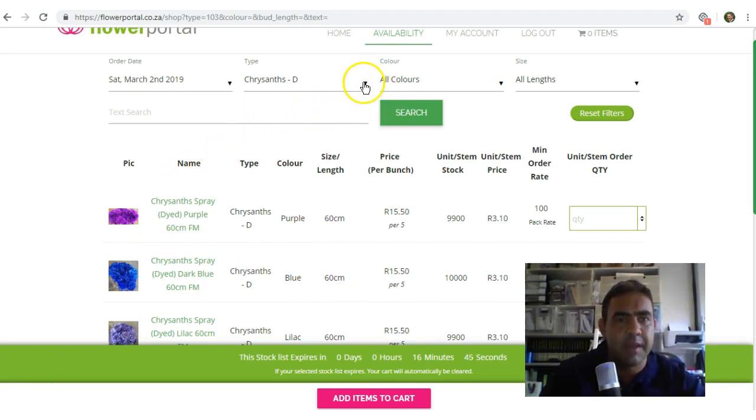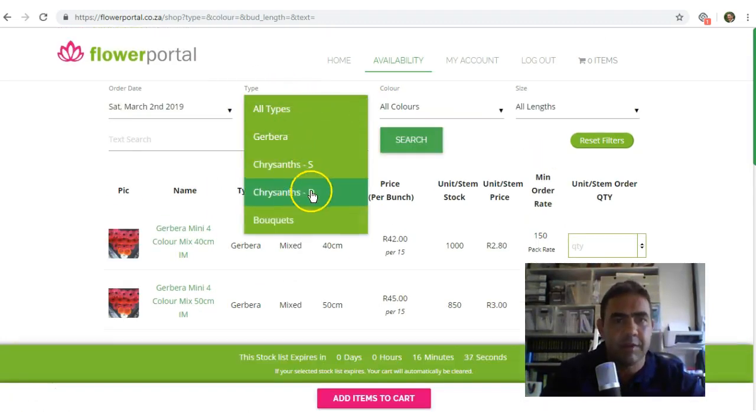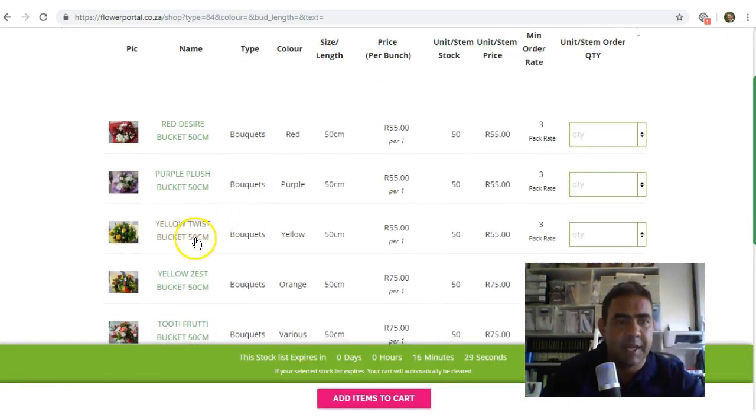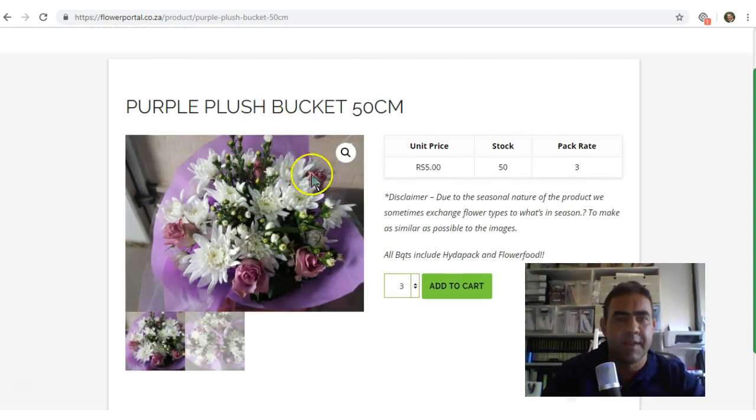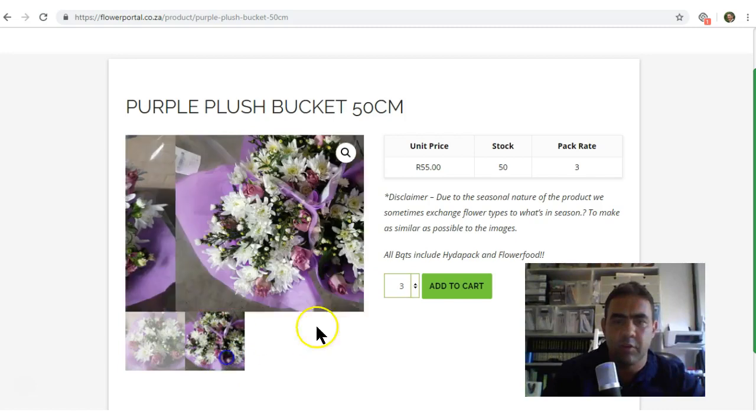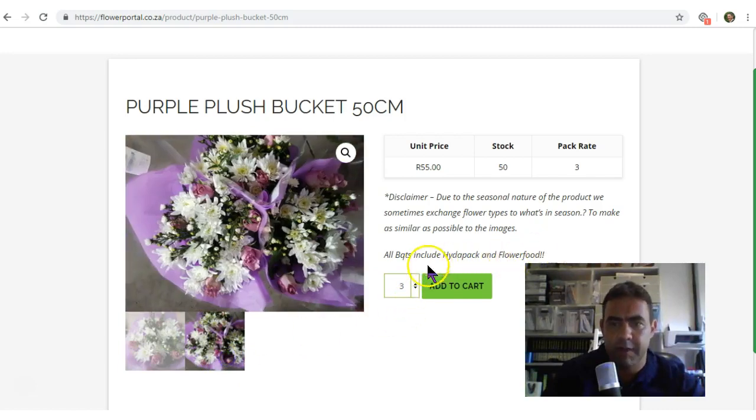You can filter by that, or if I go back to all types, these are all the different types of flowers. It would be chrysanthemum B, which means blooms, if it was available. It's not available because it's not here. We've also got bouquets. Again, if you click on the name of the item, you can see alternative pictures. In this case, all the bouquets come including a hydro pack and flower food. This gives you a bit more detail. You can also order from here. If I want to order from here, I can order 6 and add it to my cart.